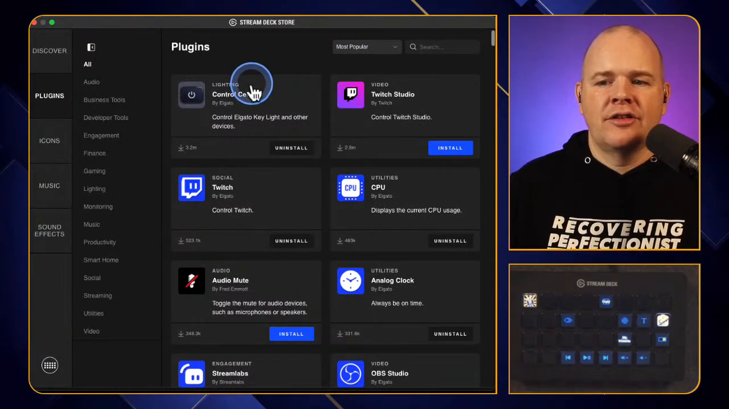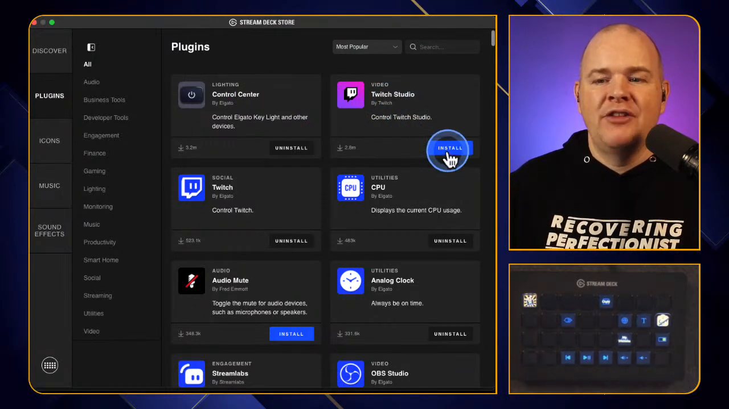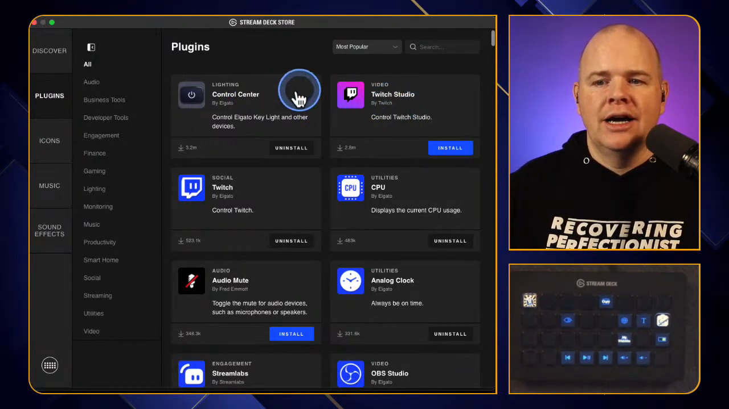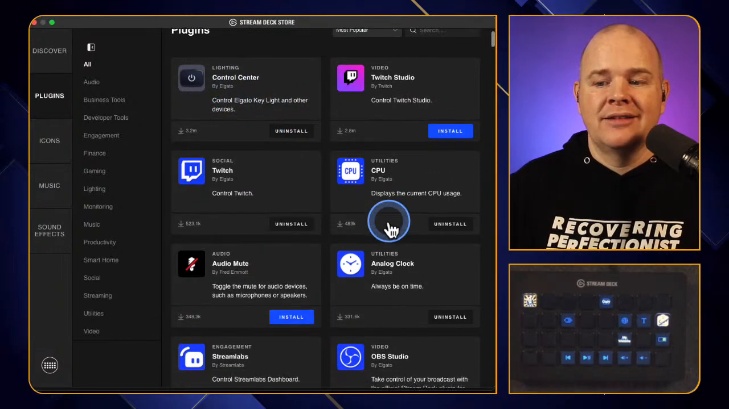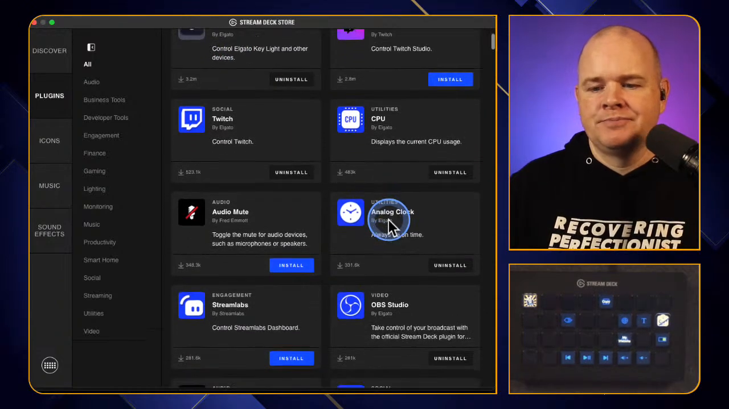But then it's just a simple case of, if you see one that you want to use, like the Twitch Studio perhaps, you can see the big install button here. If you have already got it installed in your Stream Deck, you'll notice that it's got an uninstall button here instead. So you can clearly see which ones you've already got and which ones you haven't.